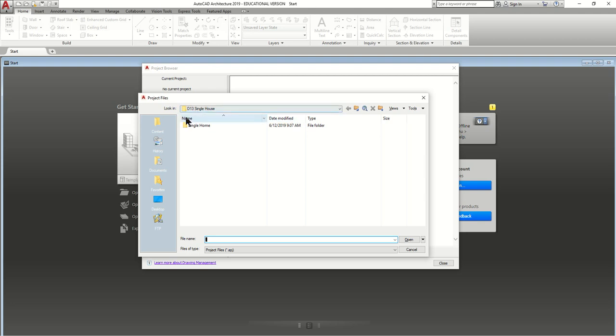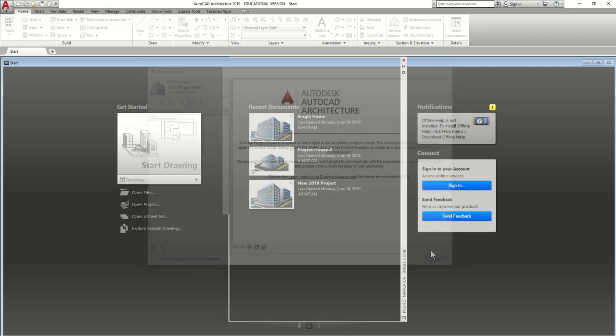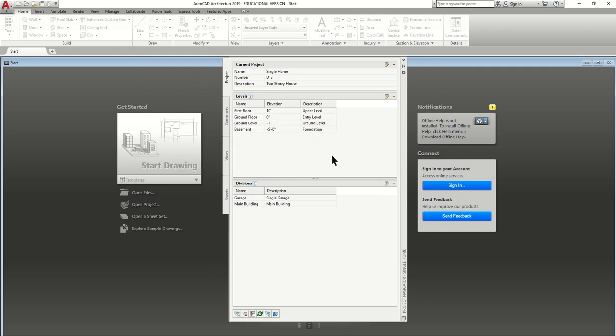From there you're going to go find the folder, open up your single home, and you're going to click on this file here, which is your Autodesk project information. Press open, and it's going to bring it back to the same settings that you had over here. And do the same process when you're at home and you're saving. Right click, close project, bring it in, and reload it again.